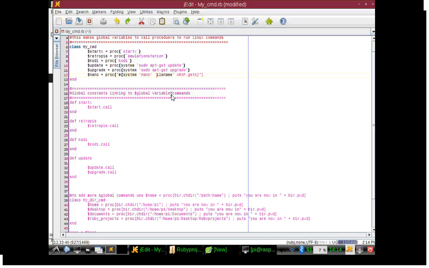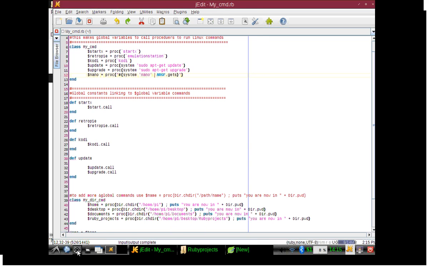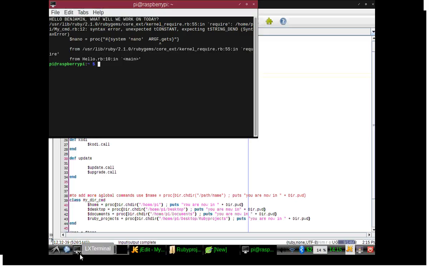So let's just take this out for a minute. We just want to do basic stuff. Save. Test it out. That gets an unexpected string end syntax error.